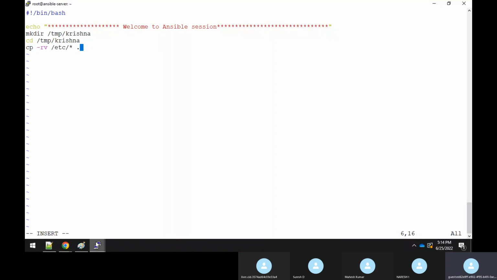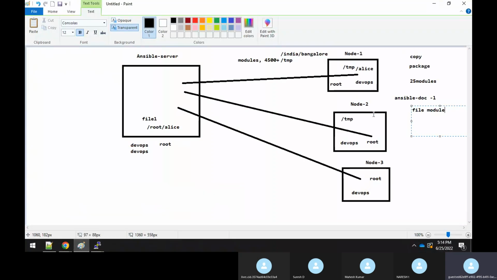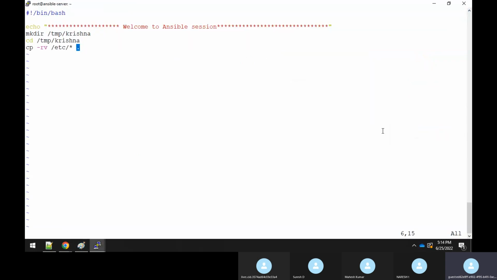This is my script. I want to execute this script on both node 1 and node 2. So how can I execute it? By using the shell module. This is the best way. Shell is basically used for executing any script on the nodes.